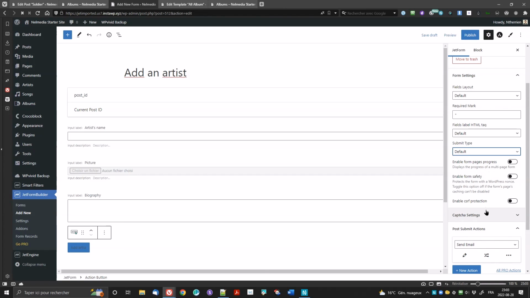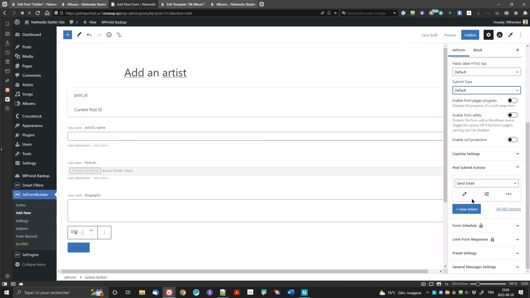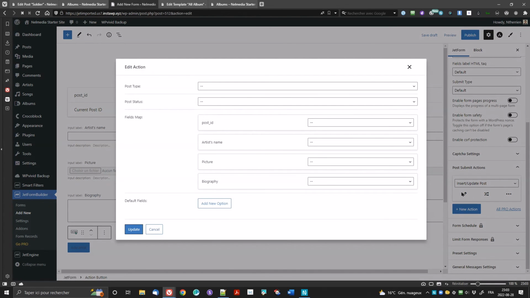What is important here is the action. So what are we going to do? Send mail by default? I don't even want to send mail, honestly, but I could. Well, let's keep it like that, and you can add another action for something else. But since I don't want to configure the email, I'm going to change this one to insert or update a post. Then I'm going to click on the pencil to edit this one.